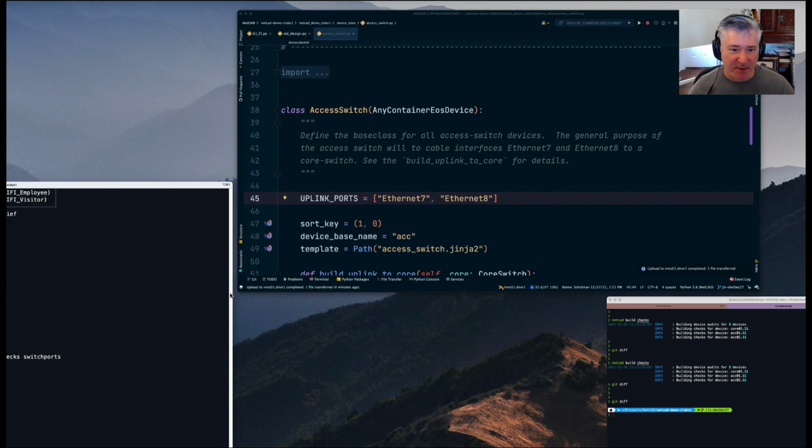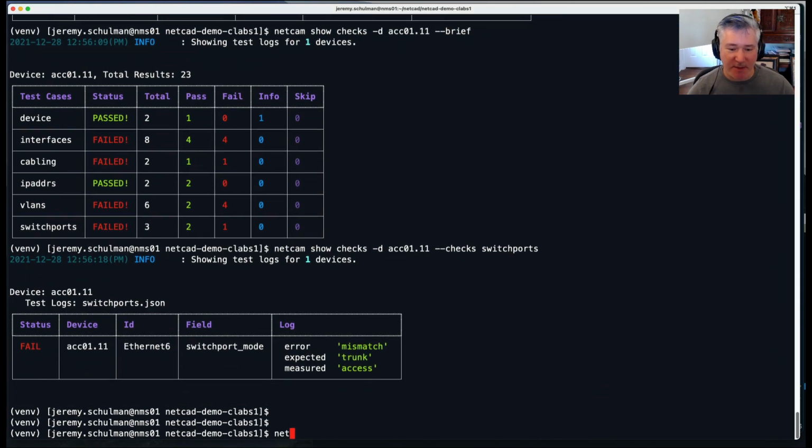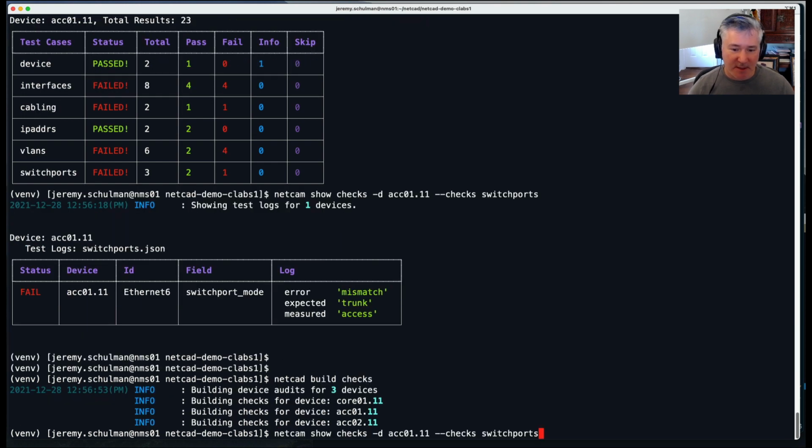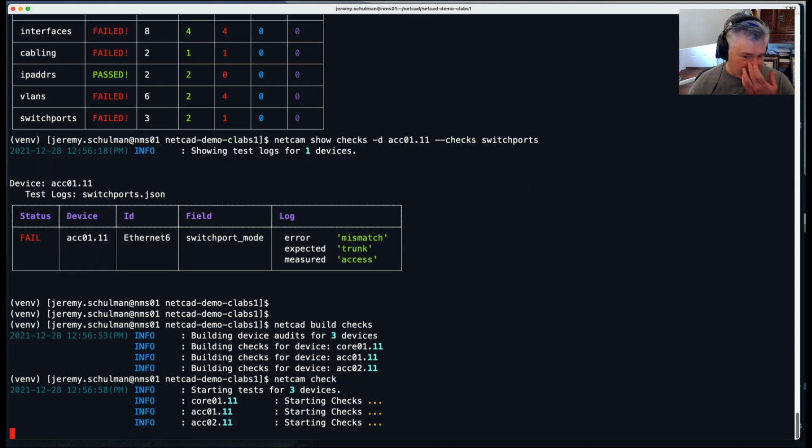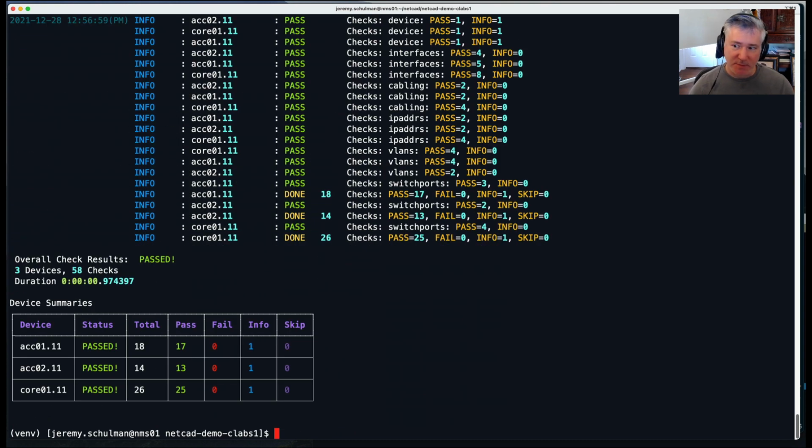Make sure it got uploaded. Okay, good. And then I'm going to NetCad build my checks again, and then I'm going to NetCam check. Now that I put it back, everything should be fine. Now I could go onto a device and make a change, and then we could actually see that change happen.